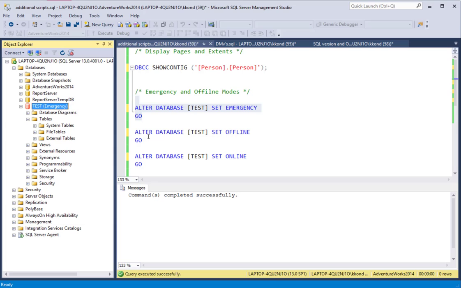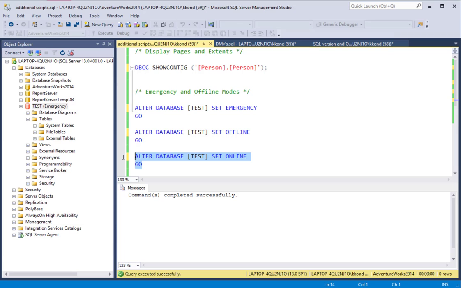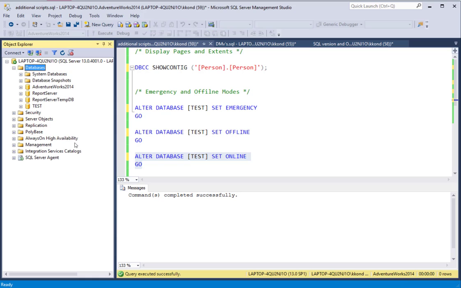For example, if your database is corrupted or something happened, then instead of applying the data through the application, what you can do is immediately take that database into emergency mode. Then other users will not access it through the application, so only the administrator can access, and then you can perform that action. Then you can take that database from emergency mode back to online. So I can run this. Now you can see the database is back in online mode.